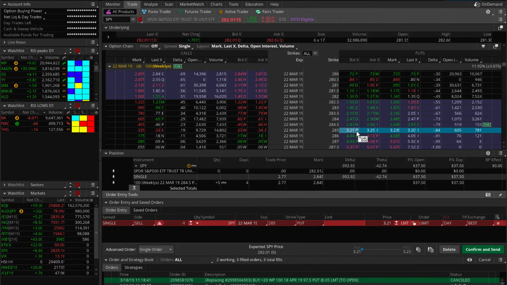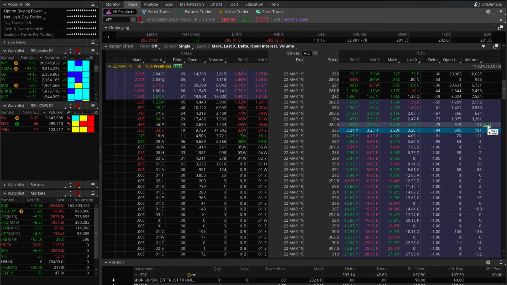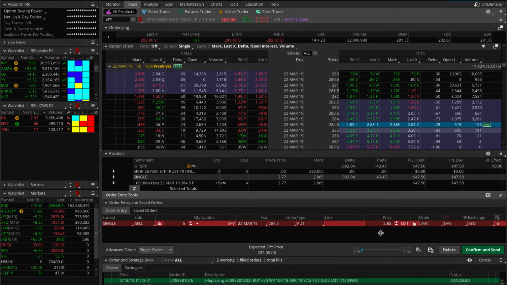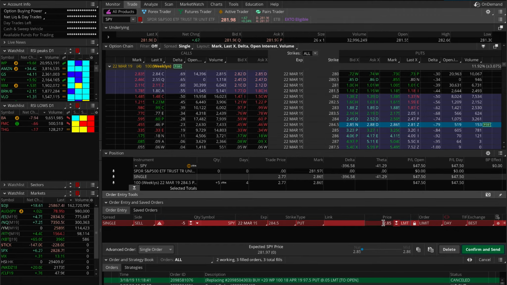And then to set your limit orders, the only thing you have to do is click on your position here, and then right-click, create closing order, and then you click sell. There you go. And now again, you have the mid, the natural, and then you can set your limit order. So for me, let's say it would be $12 here.